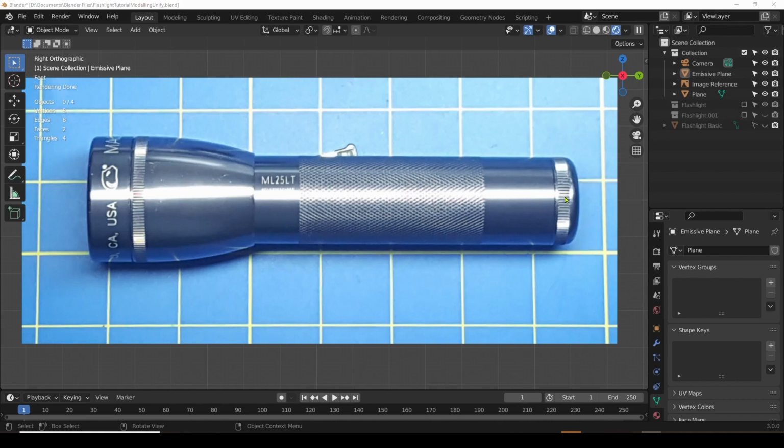Now, one of the important things with modeling is keeping attention to detail. And if we look at the details on this, most of this is just a smooth metal surface, but you can see here we've got a grip that allows you to unscrew this and put the batteries in. And there's also a grip up here that allows you to focus the light coming out of the reflector. We've got this big grip here to keep it from sliding around.